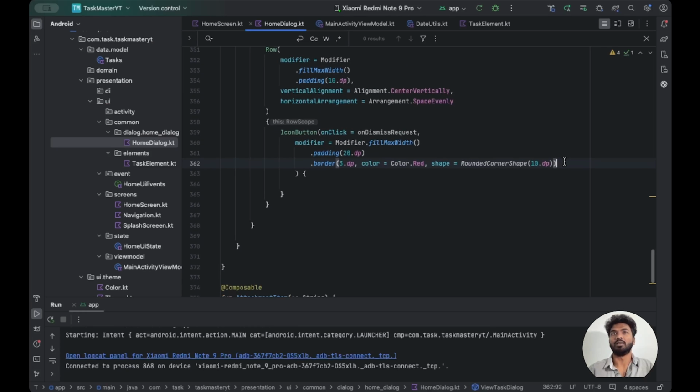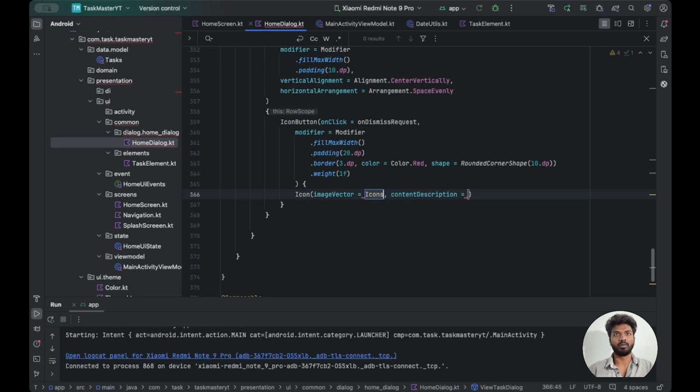So once we added the corner, we need both buttons in equal space, so we'll add weight is 1f, sorry, not 1.f. Okay, so after this weight, inside we need to add an icon, actually Icons, not this icon, this one, Icons.Filled, not Close. Okay, so this one is good, close icon.